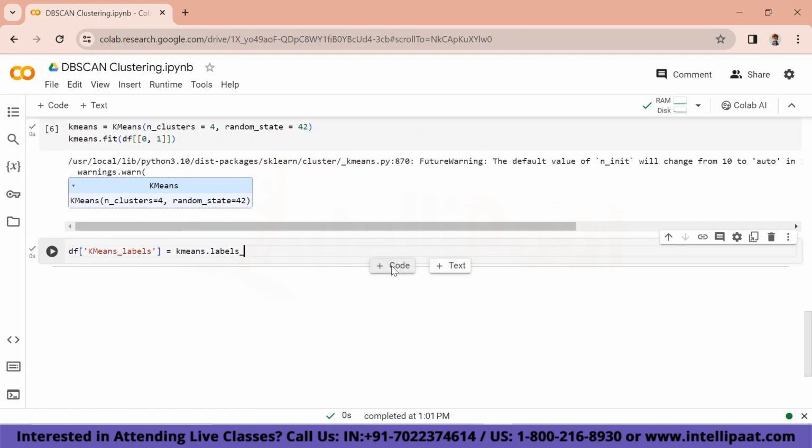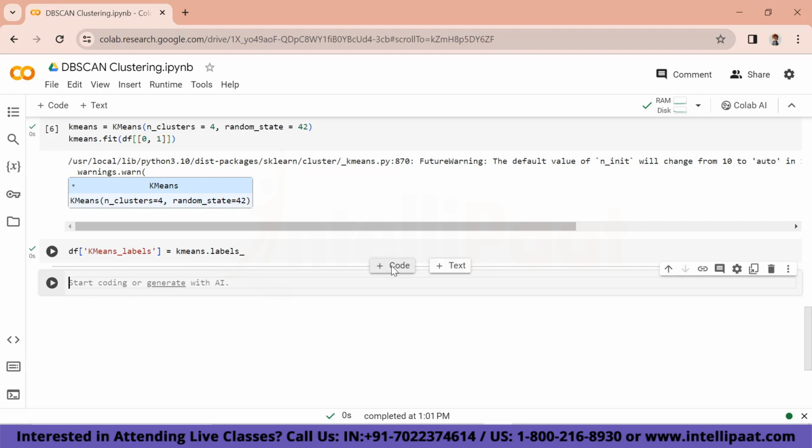Now we have to plot this and we'll see how k-means clustering forms clusters in this given sample data set. So let us plot this now. First of all, we will write our colors. Here we have to pass 4 colors as we have given 4 clusters. So I am passing here purple, red, blue and green. So I have passed the 4 colors here.